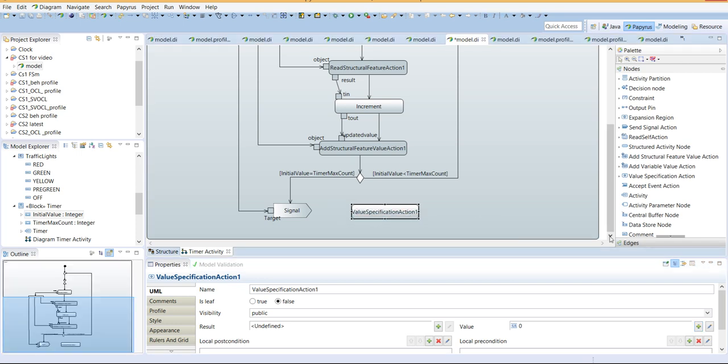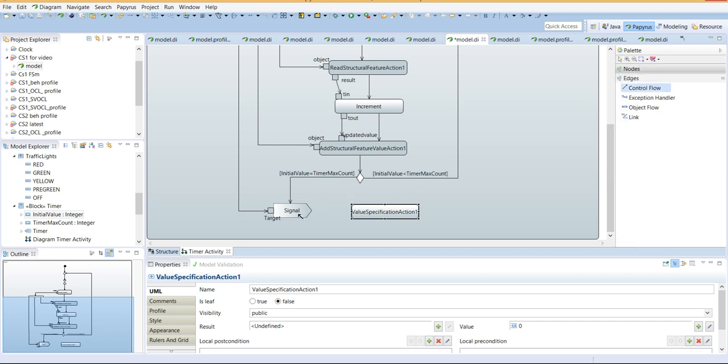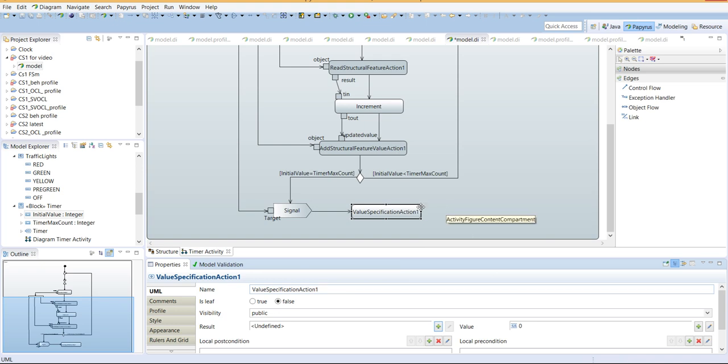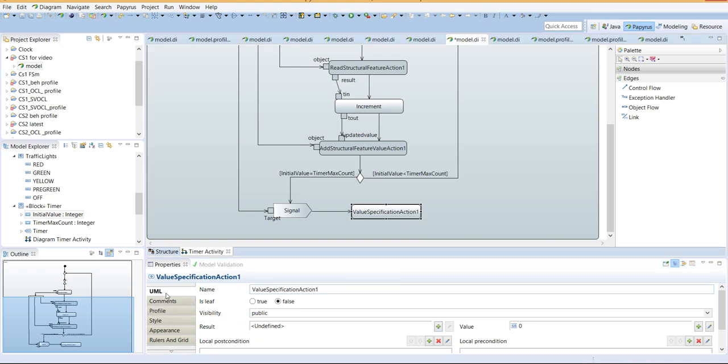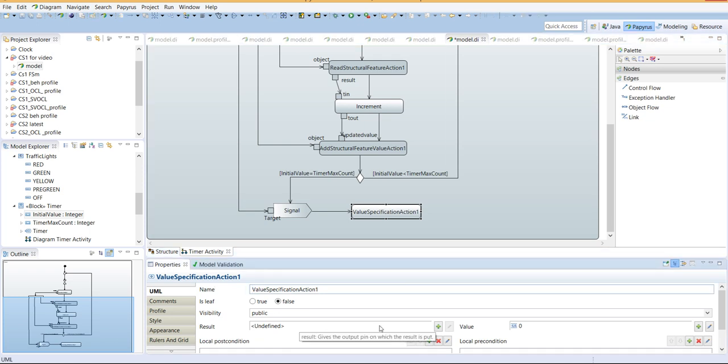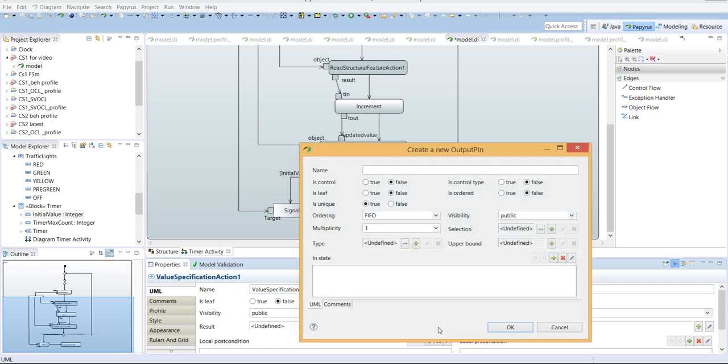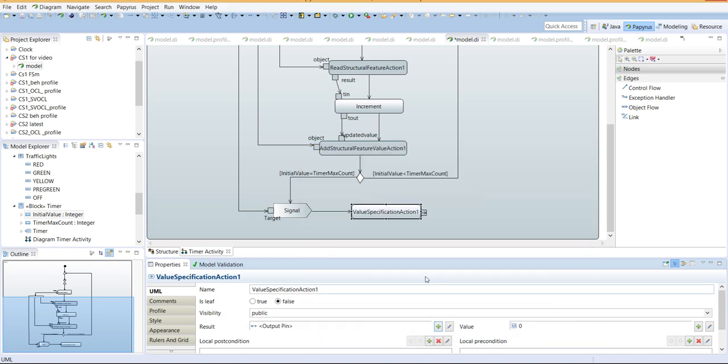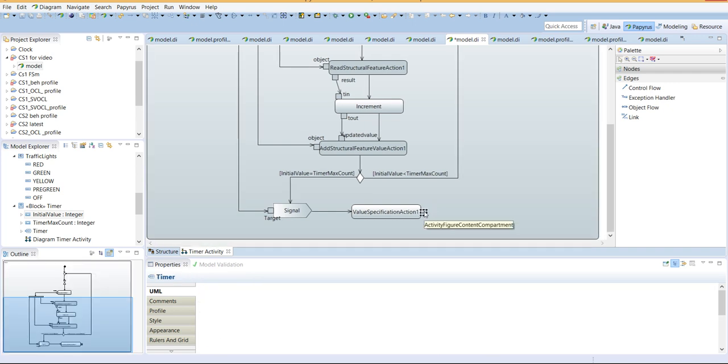Now we need a control flow which passes the control from send signal action to the value specification action. For that, go to the edges section of the palette, select the control flow, and connect from the send signal action to the value specification action. Now value specification action will then pass the control to the next node through its result pin. For that purpose, select the value specification action, go to the UML tab of properties, and in the result click this plus button and it will create an output pin. I'm not naming it, so click OK. It will create an output pin.